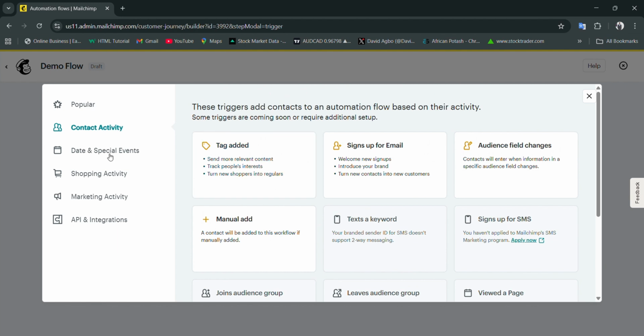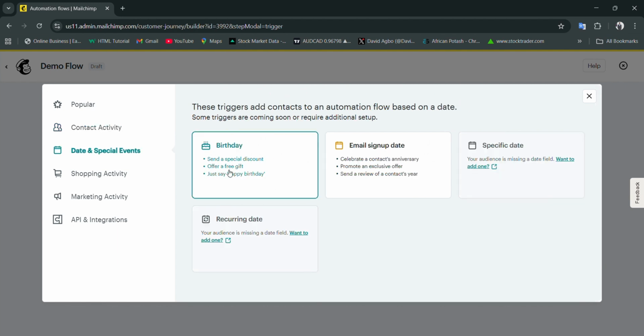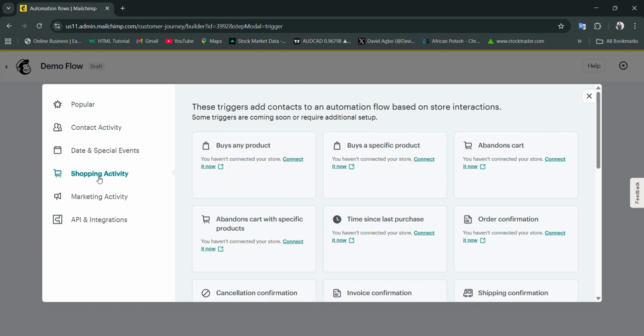For the other section, we have the date and special event. This is where you welcome people or celebrate them on the day of their birthday, email sign up, and the rest of them. So there are several options for you here, even shopping activities where you can target people that purchased products from you in the past. Let's say you are out of stock for that particular product, and when you are back in stock again, you'll say, okay, let me send an email to these people informing them that this particular product that you purchased from us is also available for you to purchase again, something like that.